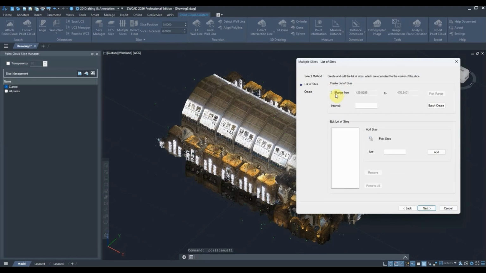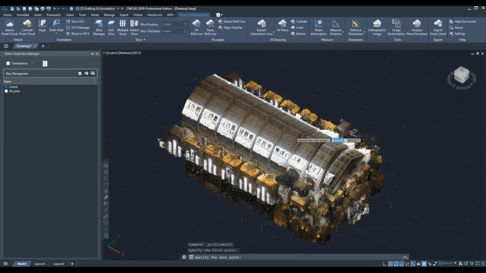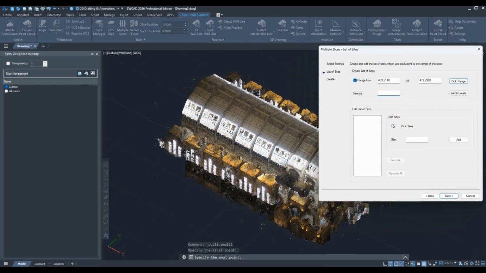Now I have to choose the range, in other words, the interval for the slices. So let's select our range by picking a first point right here and the other one here. And now I need to choose the interval, in other words, how many meters I move between each cut. Let's try 8 meters to see how many slices it will show us here in the list.